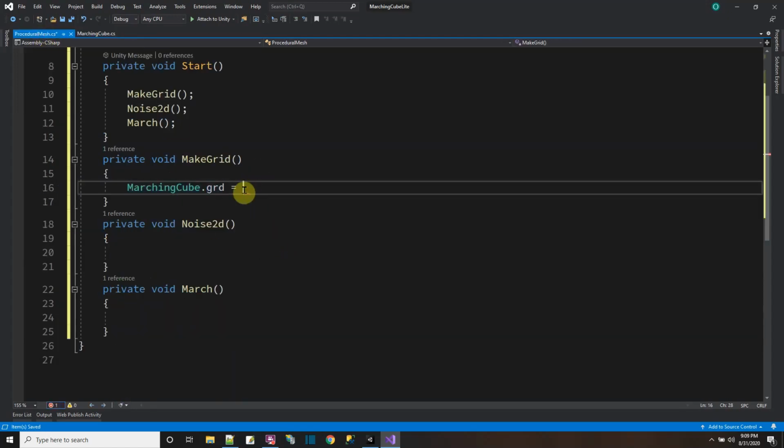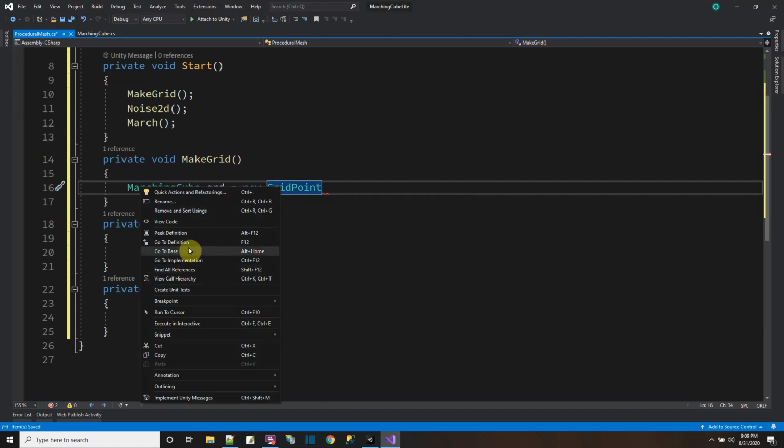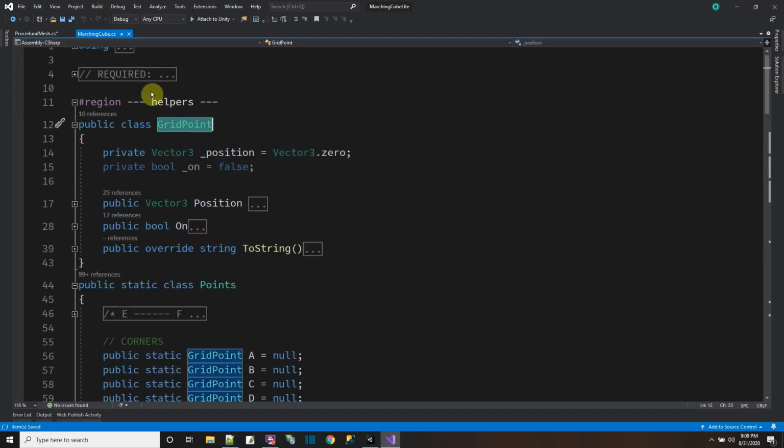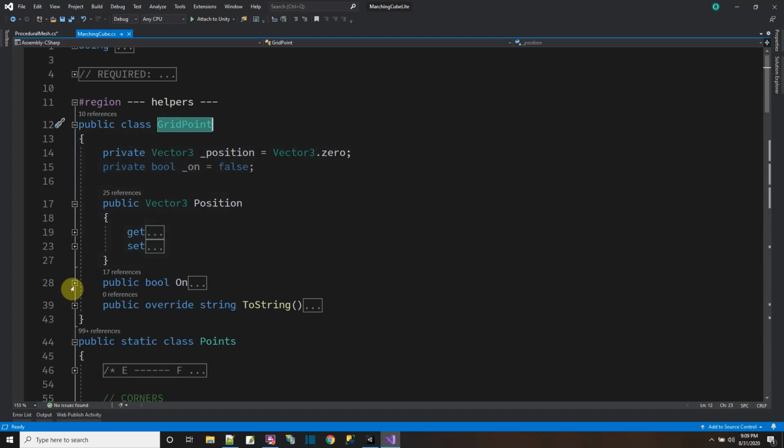So the MarchingCube grid, let me allocate it. Allocate the three-dimensional array of grid points. Now GridPoint is a class I made too. If I go here to the definition of it, here in the MarchingCube, it has an example of a GridPoint class. I just need a property for the position and the on. Okay, that's all that's required.